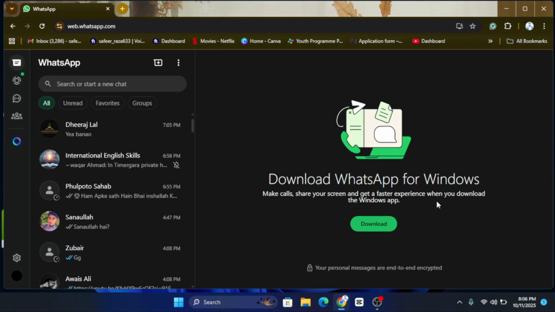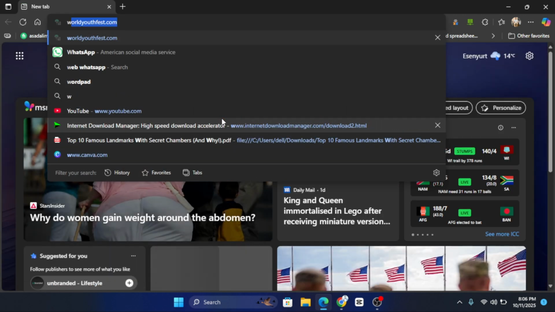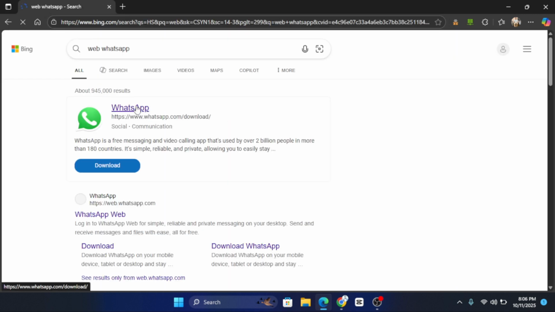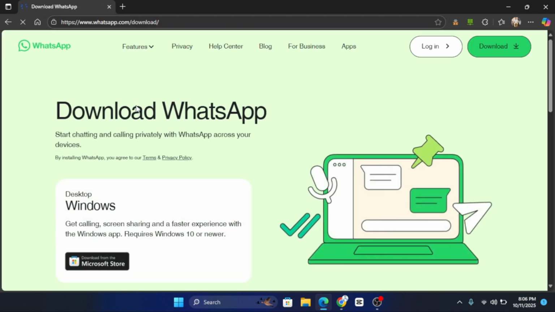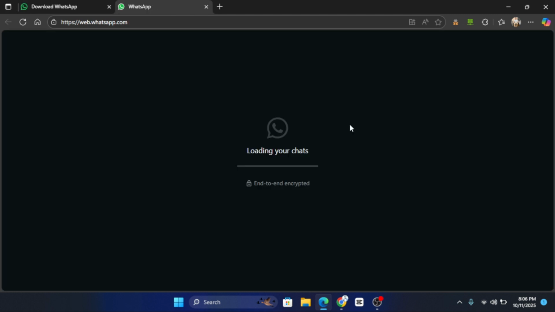As you can see, I already have one WhatsApp Web open in this Chrome window. Now, open another browser. It can be Chrome, Firefox, or any other browser you like. In the new browser, search for Web WhatsApp. Click on the first link that appears. Then click on Login. Use your phone to scan the QR code displayed on the screen.